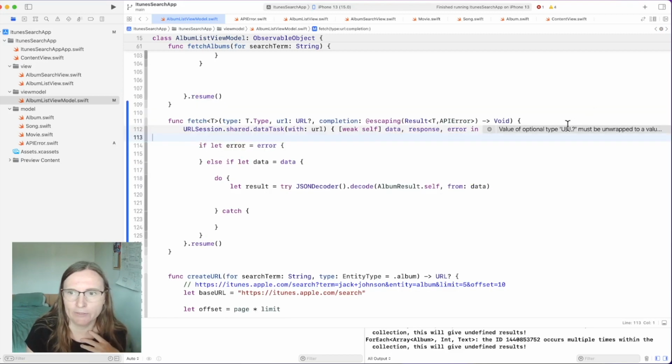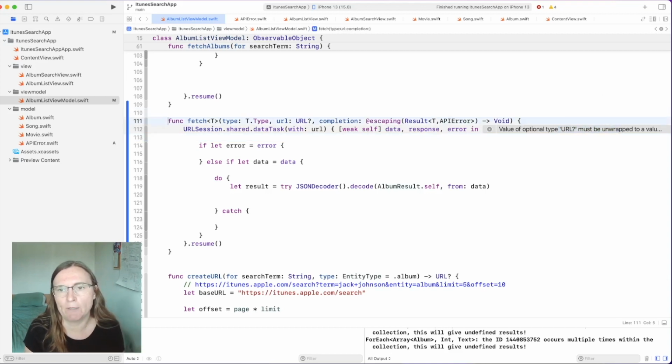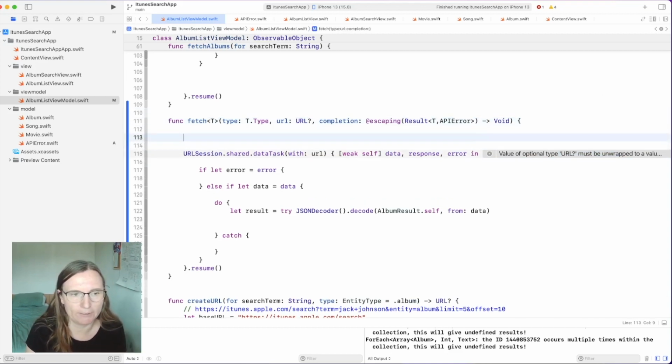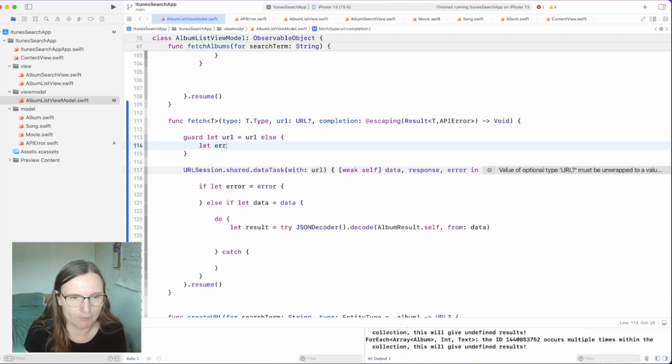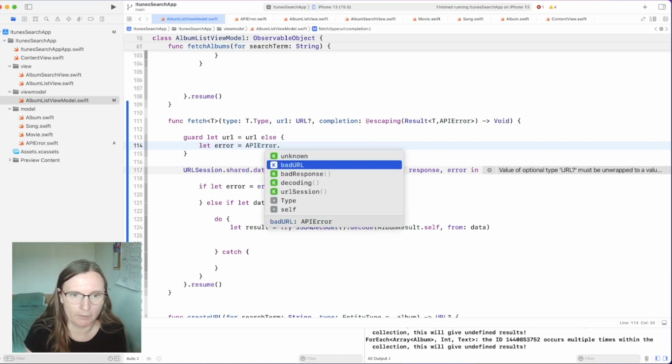So first it's complaining that URL is of type optional. We don't like this. So first I should actually check if my URL is correct, and otherwise I can return with an API error of bad URL. So guard let URL of type URL, else I'm creating my own error of API error dot bad URL.